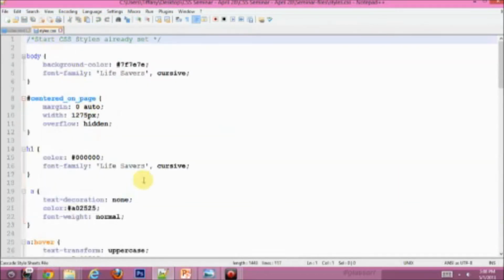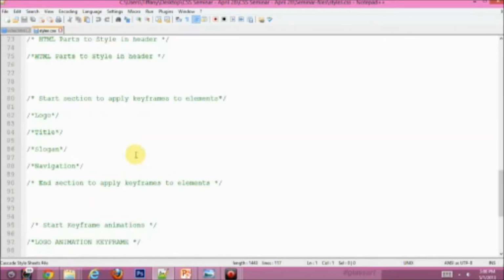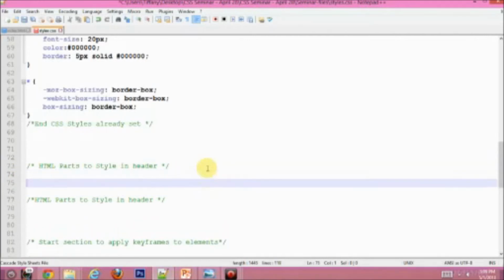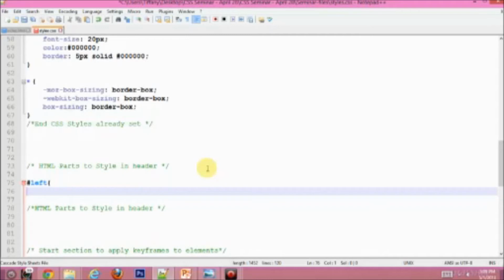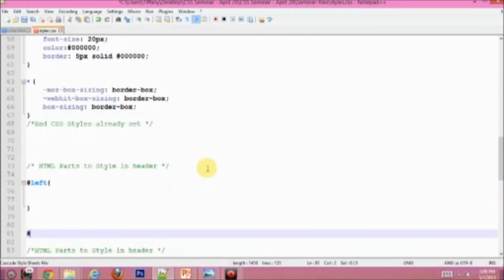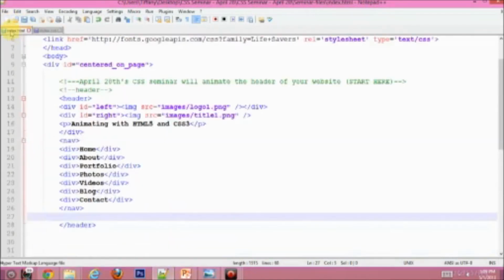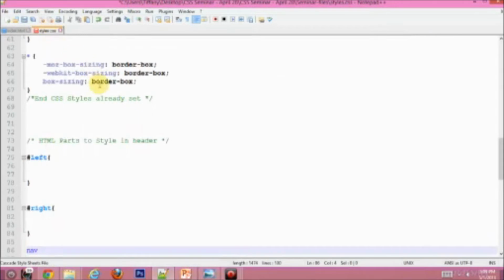As we go to our style sheet, we'll style a few of these elements. As you can see, I made a few comments here where it says HTML parts to style in header. You could put our left div and our right div. Let's also put our slogan and our nav in there as well. Oh, I think we just named our nav. Let's just put our nav in there for now.